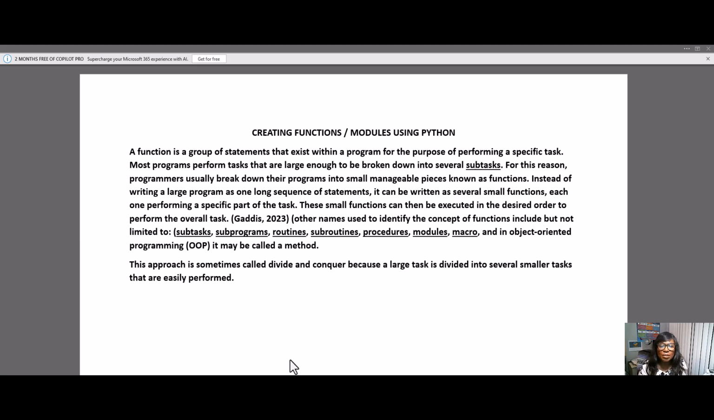Instead of writing a large program as one long sequence of statements, it can be written as several small functions or subtasks, each one performing a specific part of the overall task. These small functions can be executed in the desired order to perform the overall task.